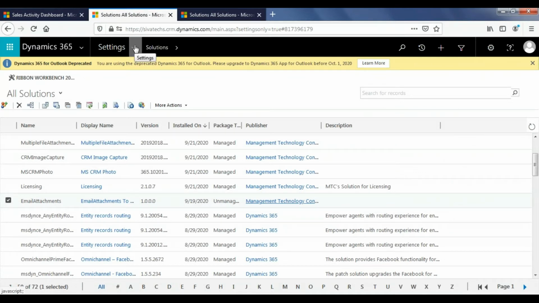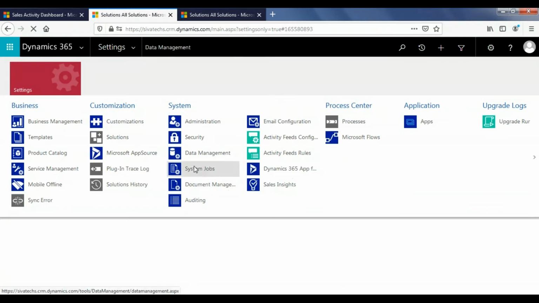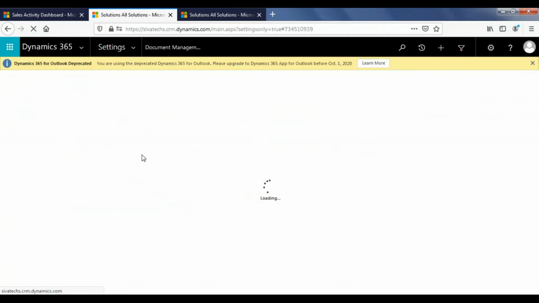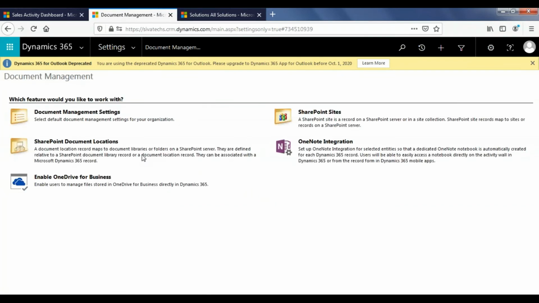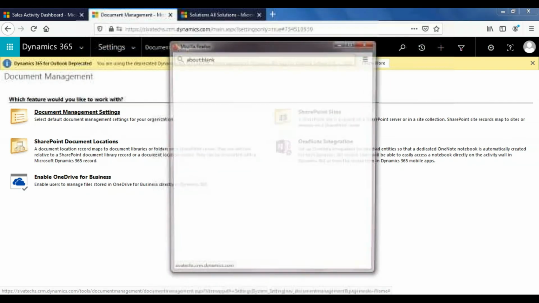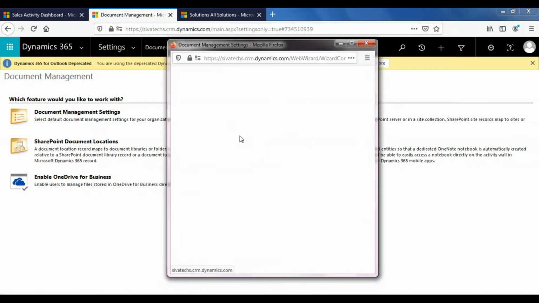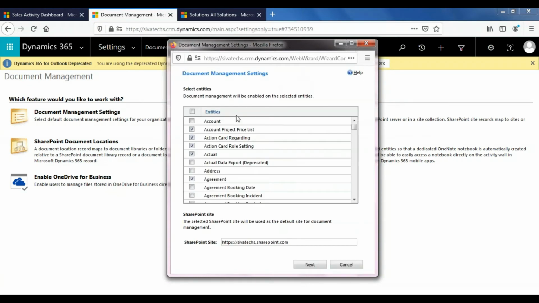Navigate to CRM, Settings, click on Document Management. And now here, click Document Management Settings. You can see that the Document Management Settings window pops up. Select the account entity, and here you have to make sure that the SharePoint site that is linked to your CRM is automated in the SharePoint site. Click on the Next button.